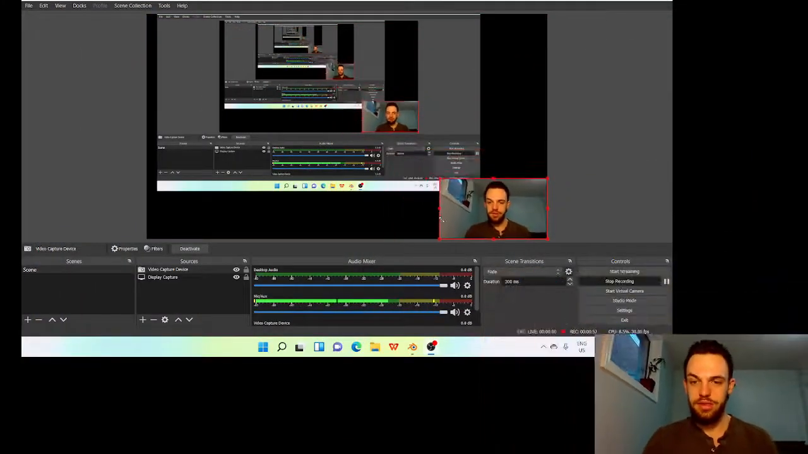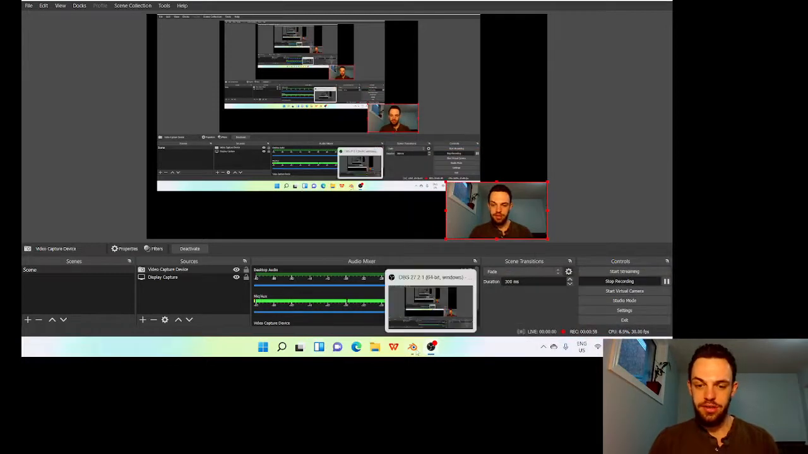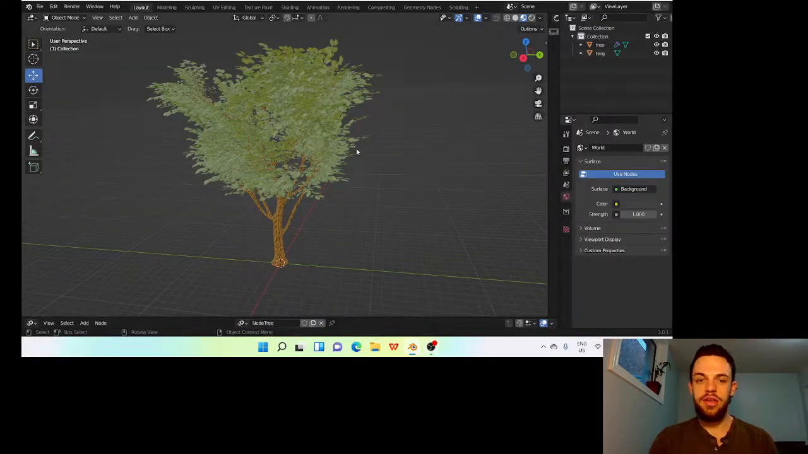Okay, so let's get right into it. This is the tree that we designed in the last episode. If you want to learn how to make the actual tree, you can check out my last video where I go over all the details, how to download the add-on and do the bark texture and leaves and everything. But in this video, we're just going to be talking about lighting and rendering images.